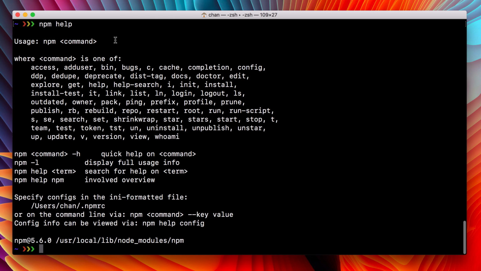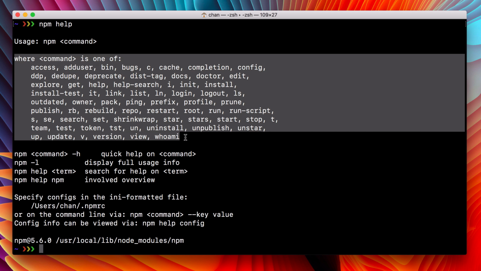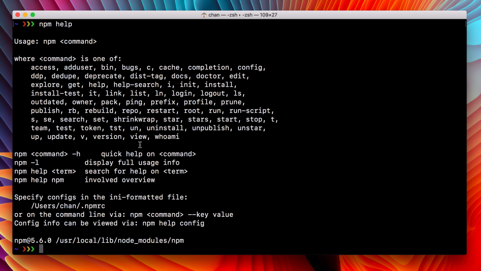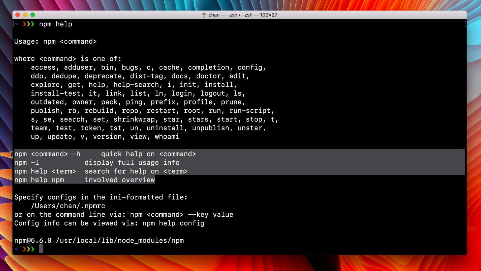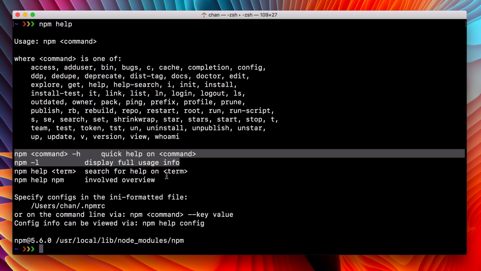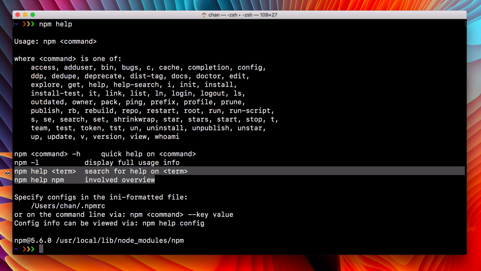With npm help, we get the usage instructions. It says that you just type npm and then a command, and the list of commands that you can type are here. So that's helpful already. We can see everything that we can do in npm. And right below that, there are 4 additional help commands that you can run for targeted help. I'm going to cover these 2 momentarily, but in this video, we're going to talk about these npm help commands.